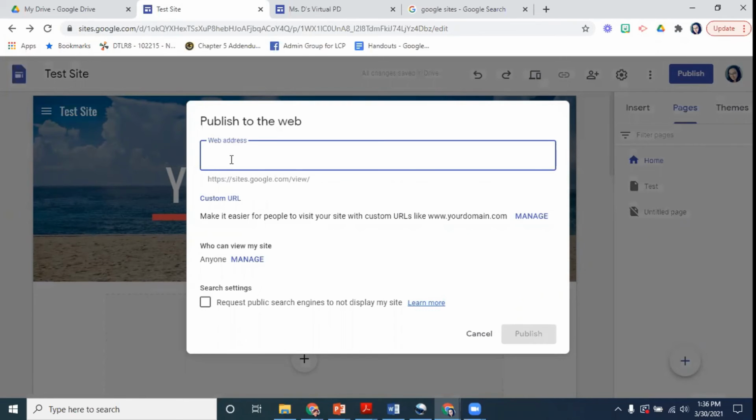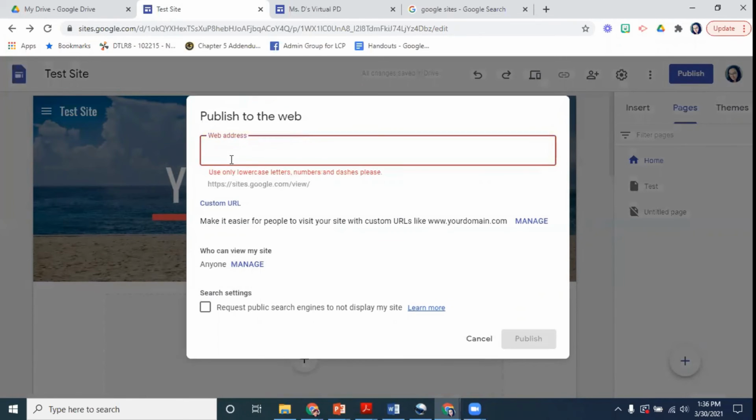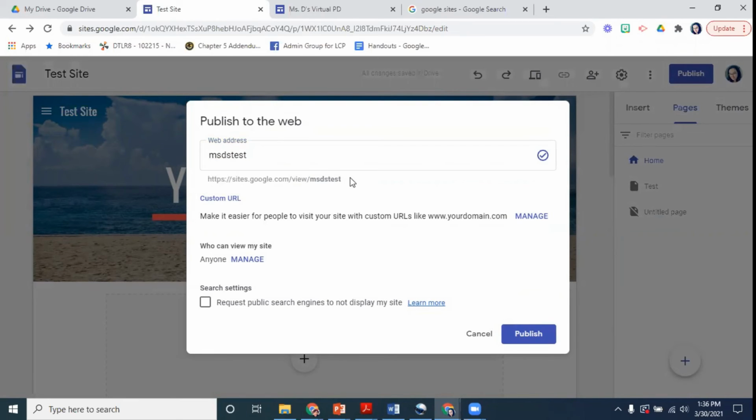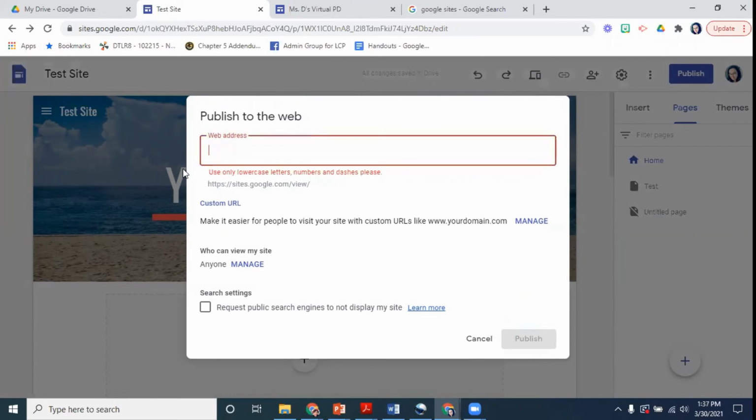And so like if we go through and I put in, we're going to put in Mrs. D's test. When it's looking, if I start typing something in, this right here is what the website would be, this whole thing. If it has a check mark, that means that that web address is open. If it has a red X, then that means you got to find something different.